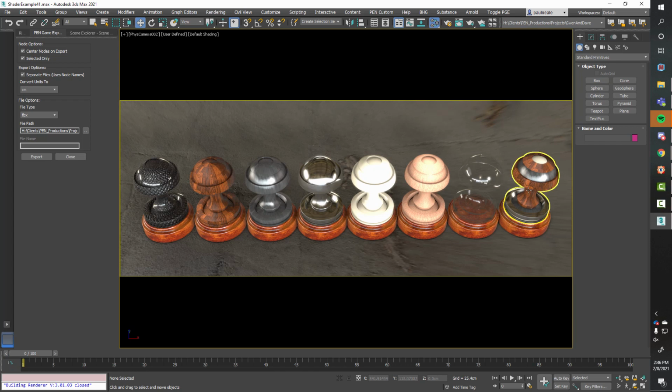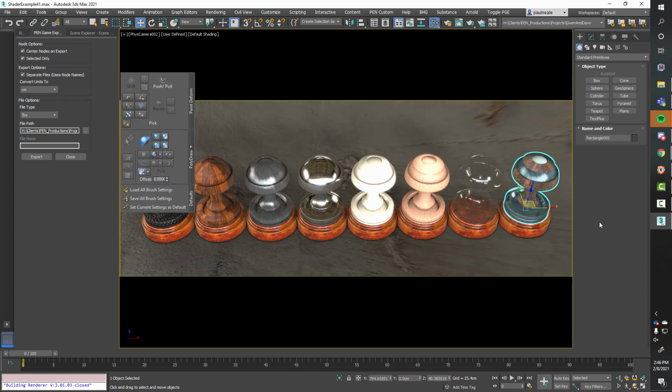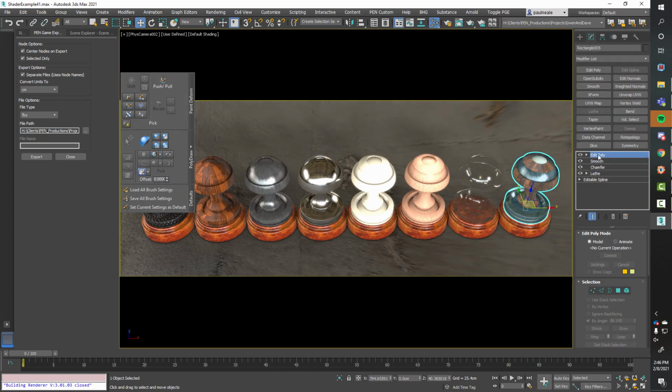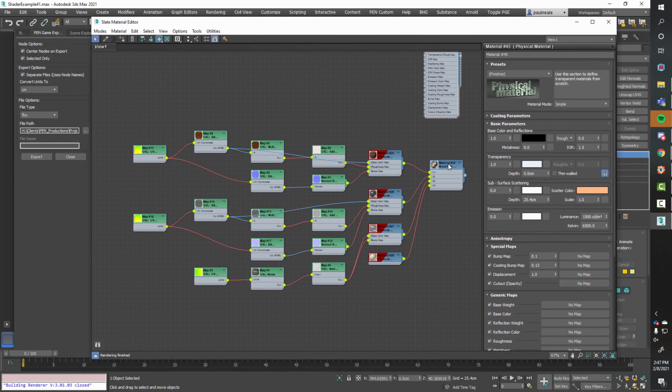This one on the end is a multi-sub material. IDs have been set using this edit poly modifier. This stack should probably be collapsed for this reason. But if you can see, if I turn it off, it just goes back to being solid chrome, because that's the one of the original ID for it.